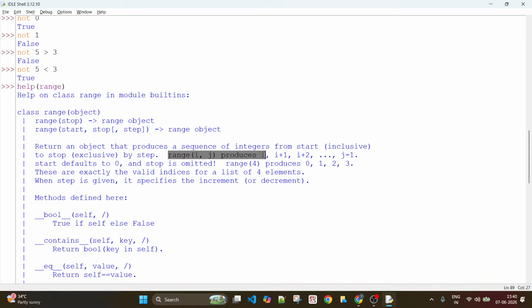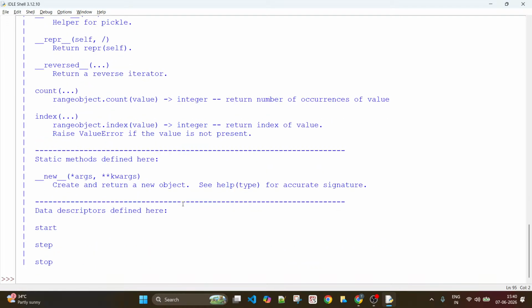Range ij produces i, which is a starting point, i plus 1, i plus 2, up to j minus 1, because j is the stop value, which is exclusive, so it has to go up to j minus 1 only. This is the documentation. You can go through this and understand. The only thing you need to understand at this point of time is three things: start, step, and stop.